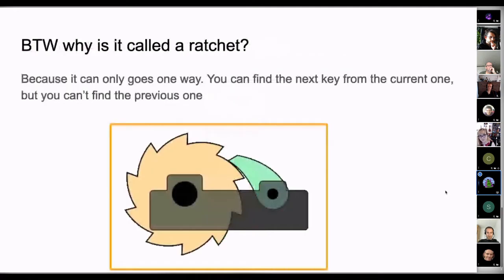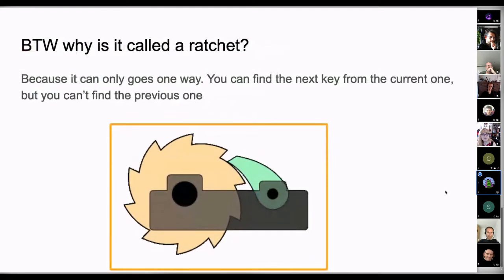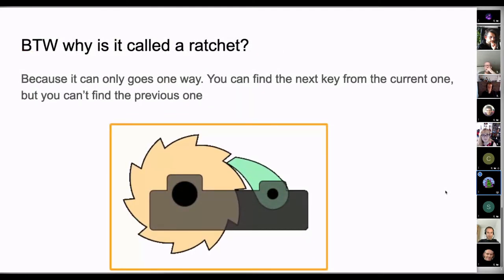So by the way, that's why it's called a ratchet. It's easy to go one way, but you can't go the other way. Let's see now why it's better.